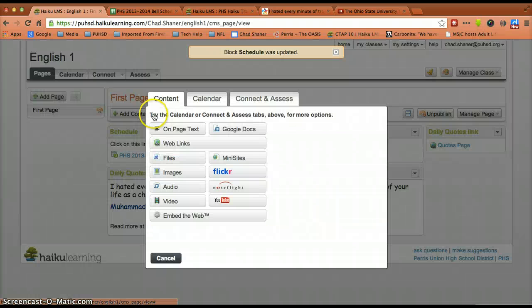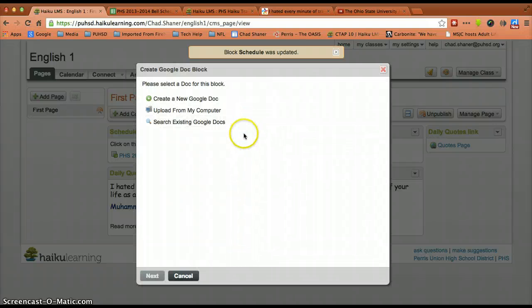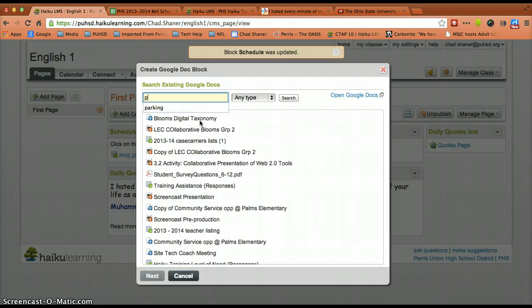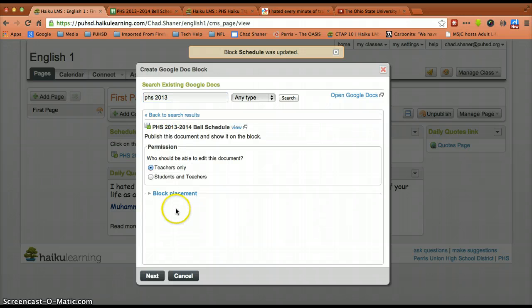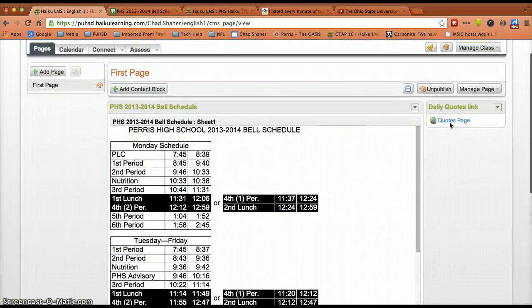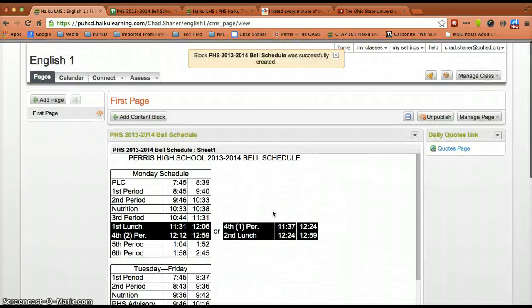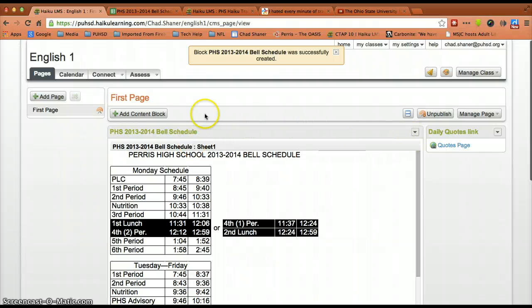Alright, another content block is Google Docs. This is a really nice feature. You're able to upload Google Docs and have them displayed on your page. So let's go ahead and search for that same one. There it is, the bell schedule. Hit next. And now it actually shows up on the page, and you can scroll through it and see the whole document while it's added onto your page.